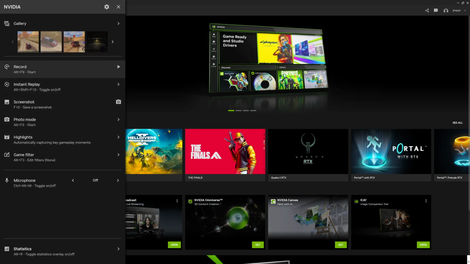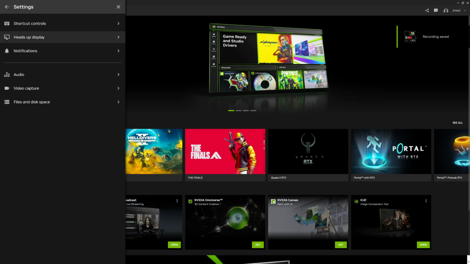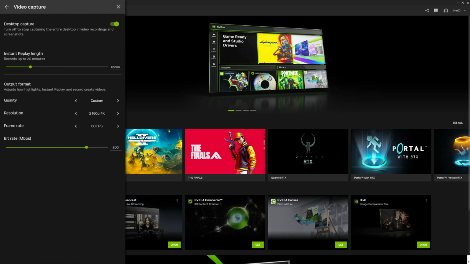All right, so one more thing about video capture. Oops, didn't mean to do that. So one more thing about video capture is there is a new setting here as well. So now you can capture up to 120 frames per second, which is awesome. So you can capture 4K 120 FPS. You can also capture 8K at 60 frames per second. So 4K 120 FPS is supported.